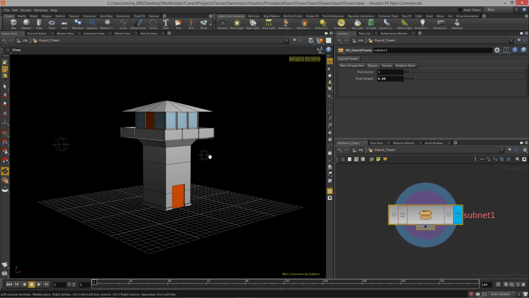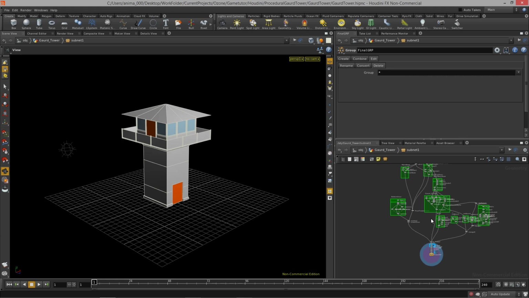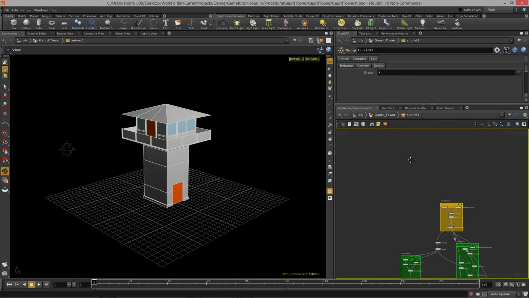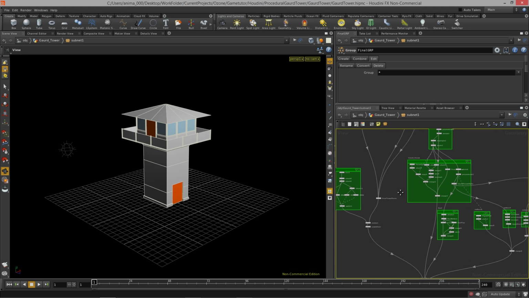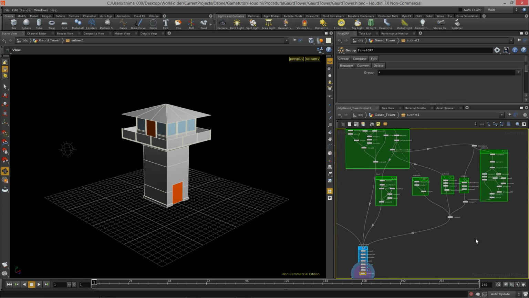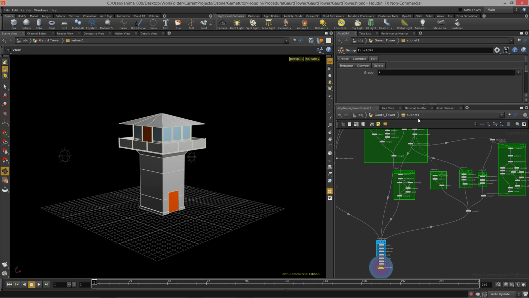Houdini assets. All right. So throughout the course, we will cover how to build every single step, as you see here in this particular graph. We'll go through each of these sections and cover how to build up the nodes so that we can create a procedural guard tower. All right.